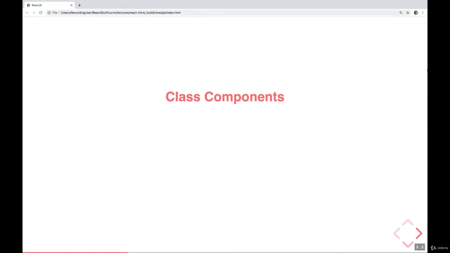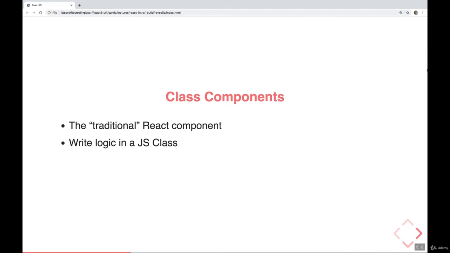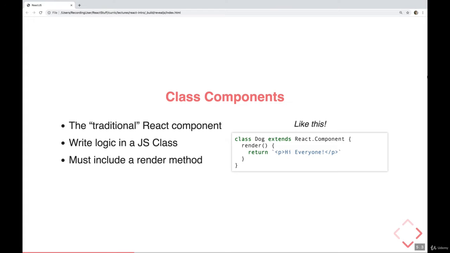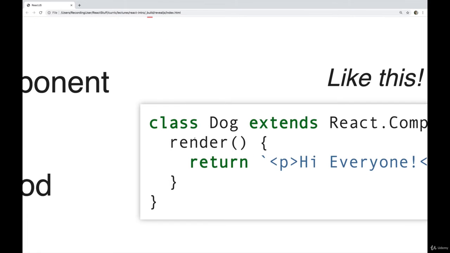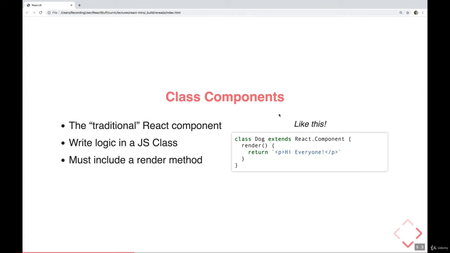All right, so we've seen how to write a class component, but I did mention that there's another type of component, which is a function component. So a class component is the traditional way of writing components. You write your logic in a JavaScript class, there must be a render method, and it needs to return something.